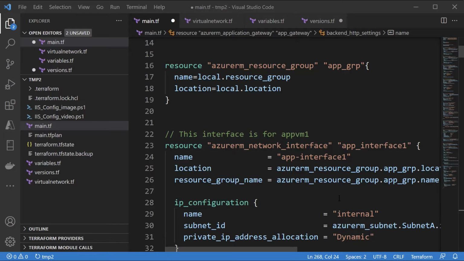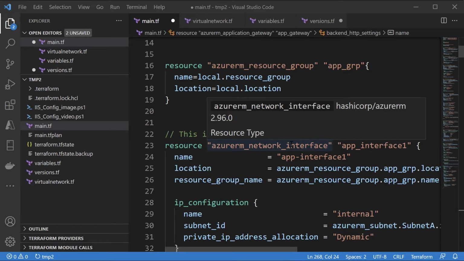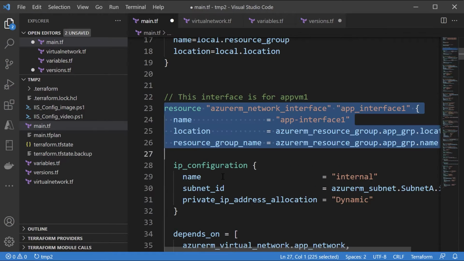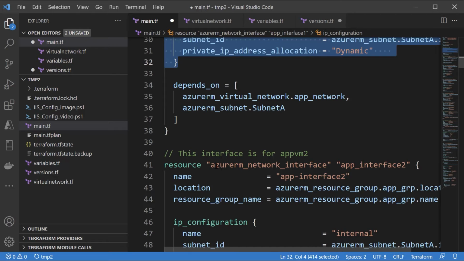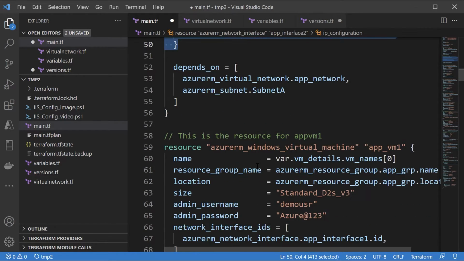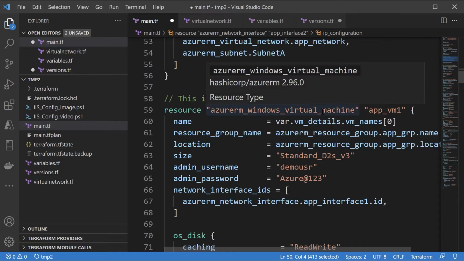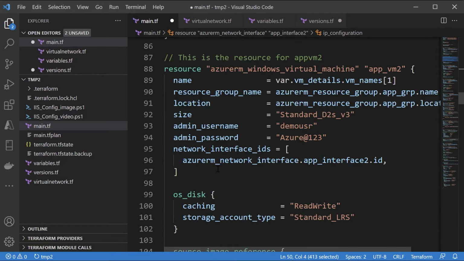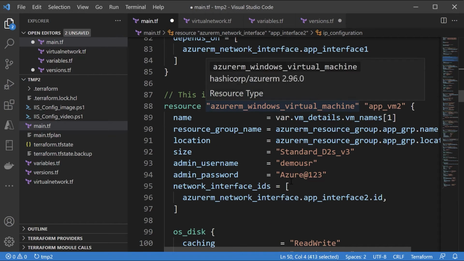For example, we have seen earlier that when we want to deploy, let's say, two virtual machines, we had to create one network interface resource for one machine, then another network interface resource for another machine, then the azurerm_windows_virtual_machine resource. We had to create one resource of this, and similarly create another resource.